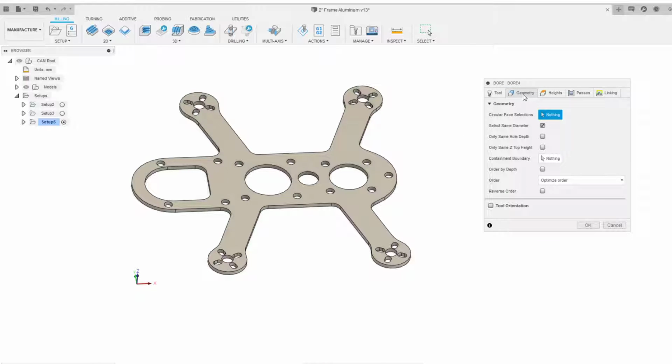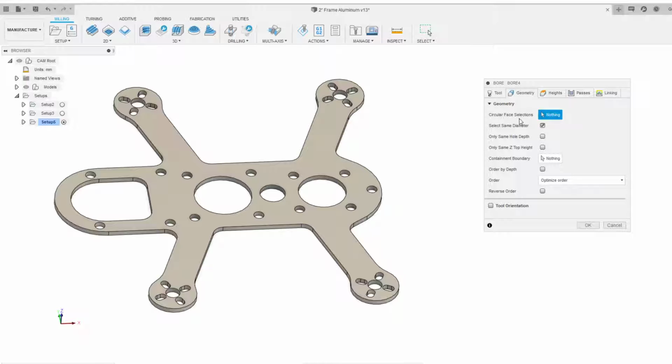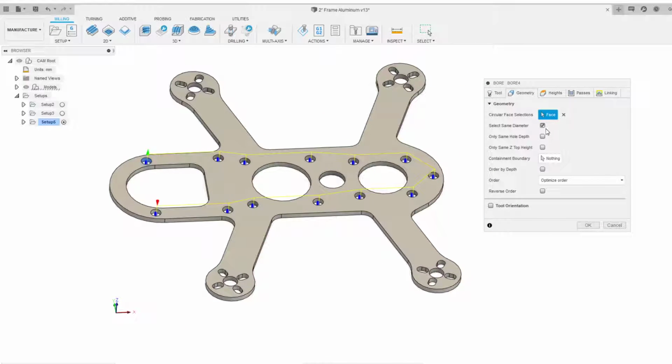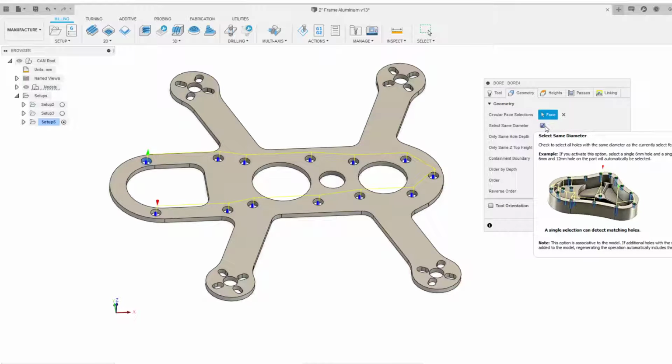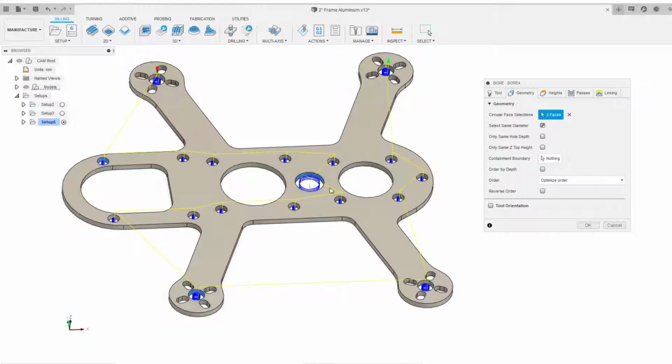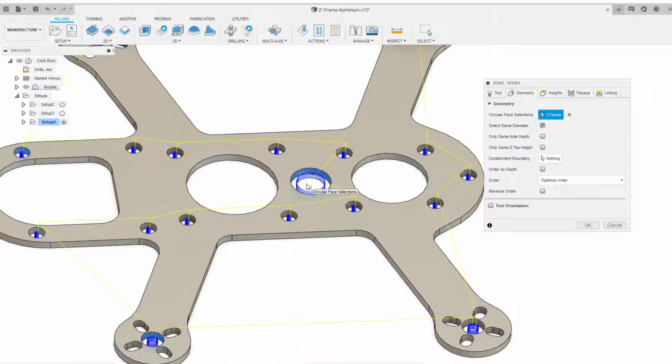Then I'm going to go to geometry, and it says select circular faces. Okay, so I'm going to cut out that hole there, and since I have this checkbox already selected, select same diameter, it's going to find every hole of that diameter and say, yep, I'm going to cut out all of those for you. I also want to cut out these holes, so there's 4 more, and let's just have it bore out that center one as well.